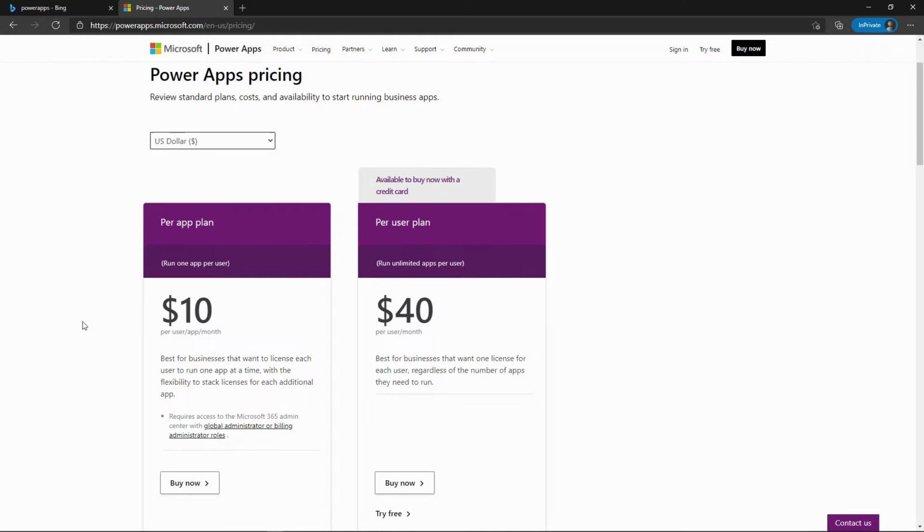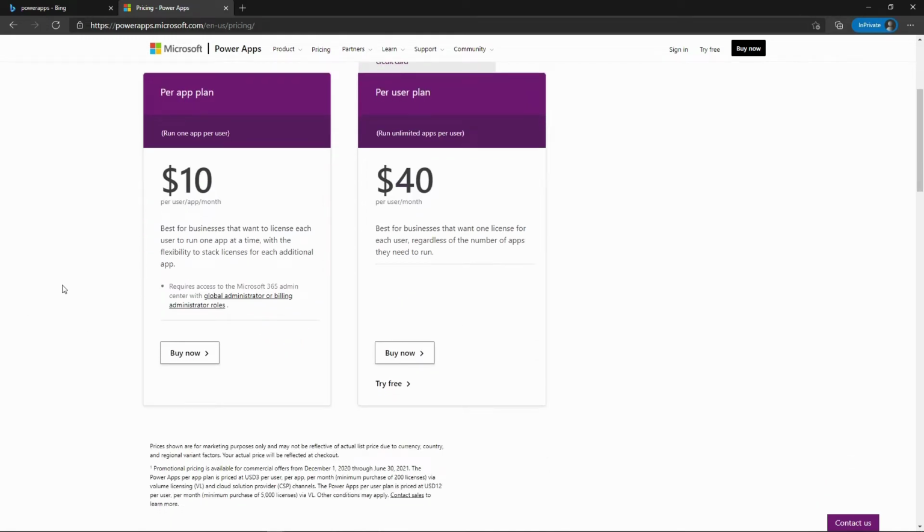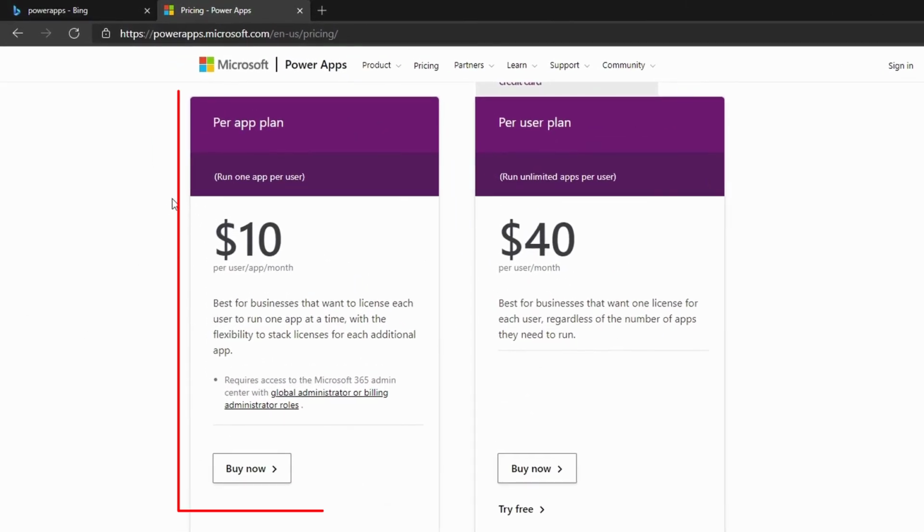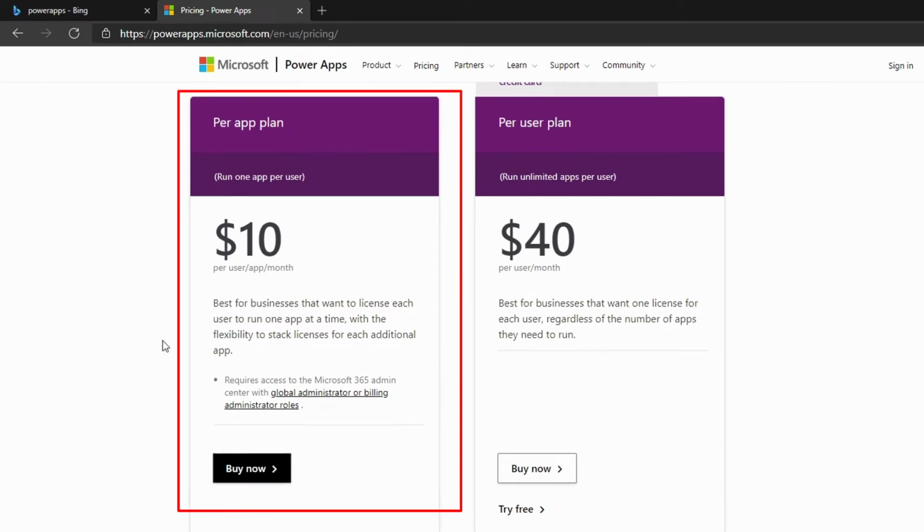And so we're going to scroll down and we're going to see what it is per plan. So right here is for one app per user. This is $10 per user per app per month. This is best for businesses that want to license each user to run one app at a time. So that means you're going to be building one app at a time, with the flexibility to stack licenses for each additional app.